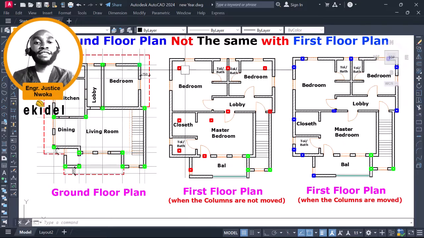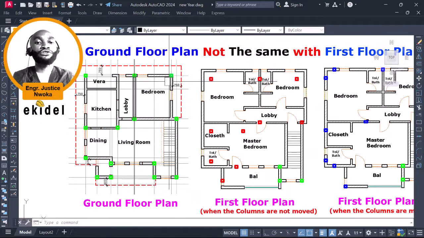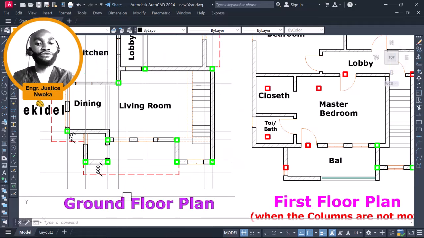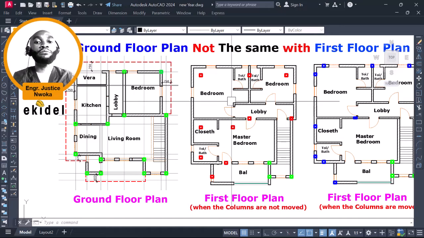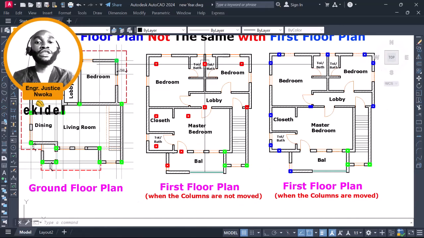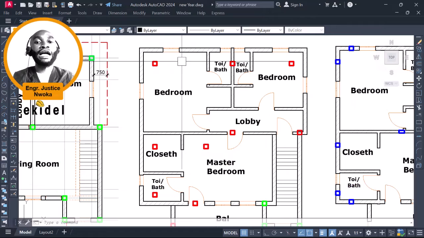Okay, so right now, as you can see, these are the columns on the ground floor. We have already done the framing for the structure on the ground floor. As you can see, all the columns here in green are the ones on the ground floor. When we now copy the columns onto the first floor here, we notice that most of the columns are appearing on empty space, which is causing what? Obstruction to the people using this structure.